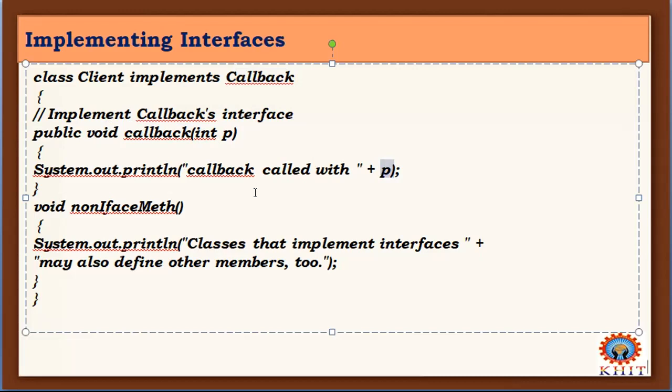Okay, so this is how we can implement an interface. An interface is similar to a class. It has static and final constants and methods where the methods do not have any body. Okay, that is the definition.